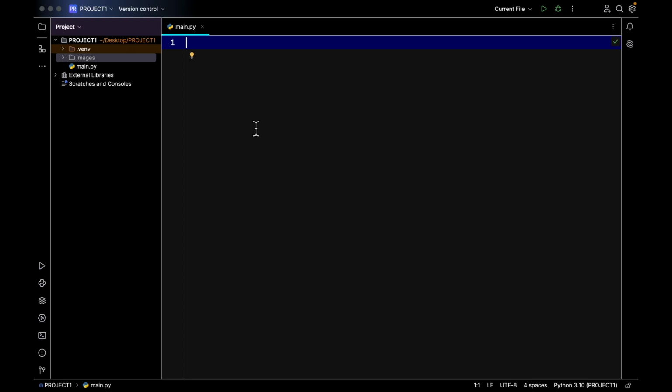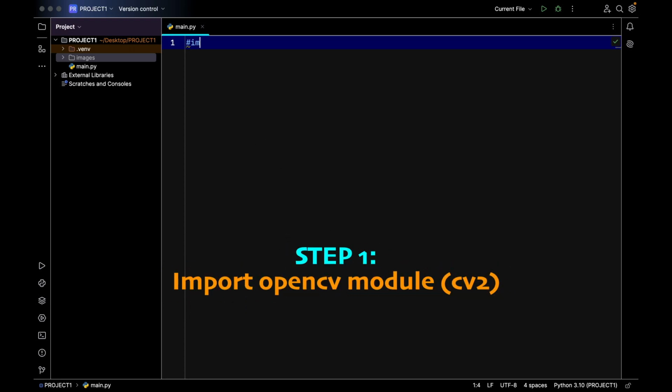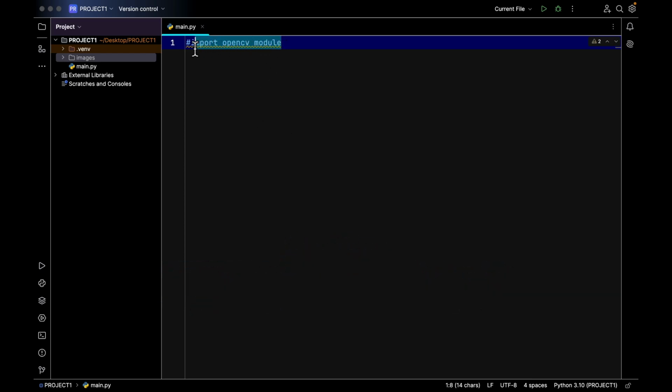Great. So step one would be to import the OpenCV module. So this over here is a comment which we have already covered in the previous videos. Okay, great. So step one, let me write here step one. Step one would be to import the OpenCV module. And this is how we import the OpenCV module. We have already talked about the OpenCV module in the previous video. Okay, so all we have to do is to write import cv2.